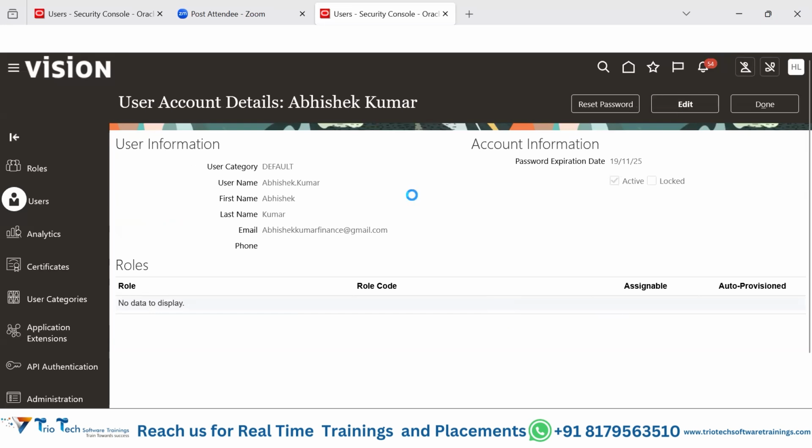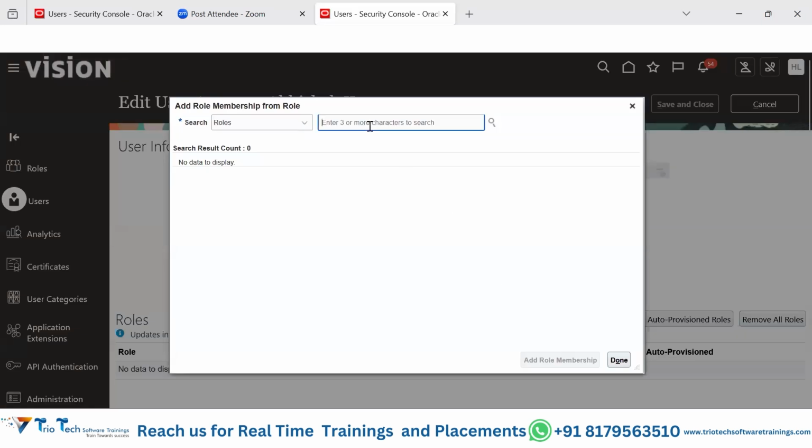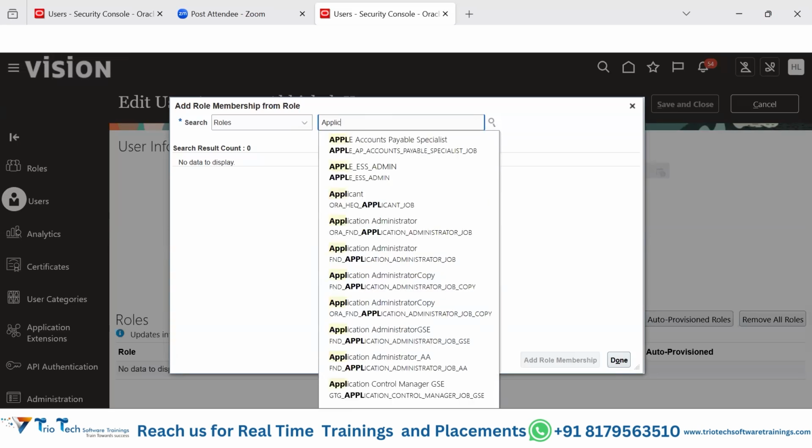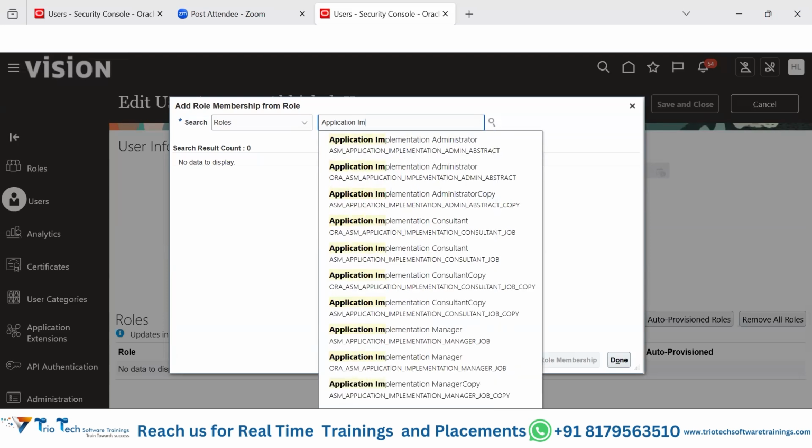So I'll go to the user account, edit the user account here, assign the roles here. So add role, and the first role that is required in order to enable my user to do the configuration is called application implementation consultant. So you have it here, application implementation consultant. This is the name of the role, and this is the role code that we have.